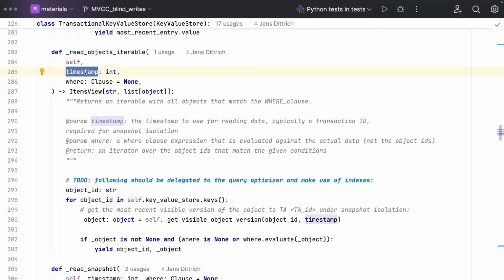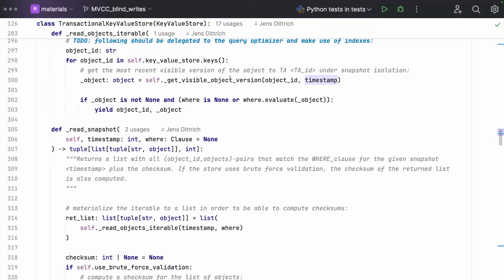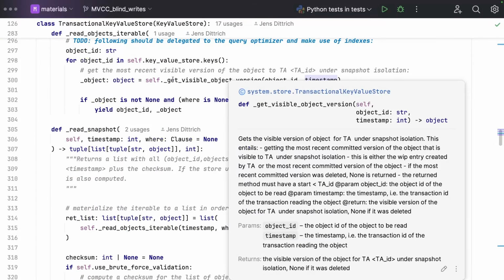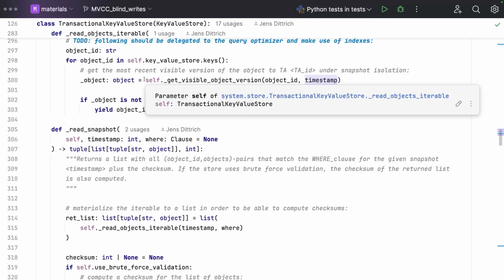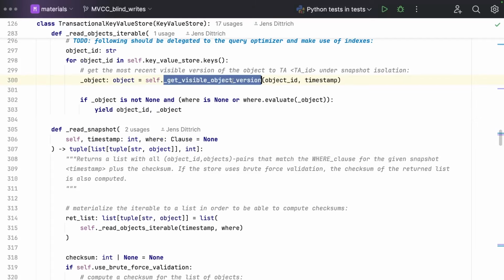Each and every time I read data with that version, I get the consistent version. It's the same as in Git again. You always get a consistent version when you use the timestamp for reading. So I do it per object here, get the visible object version for this timestamp, and then I yield it here in this iterator.